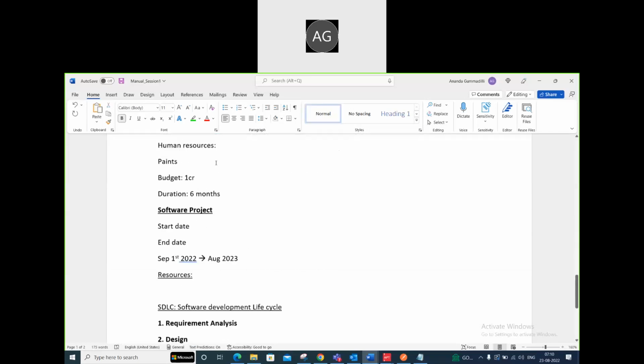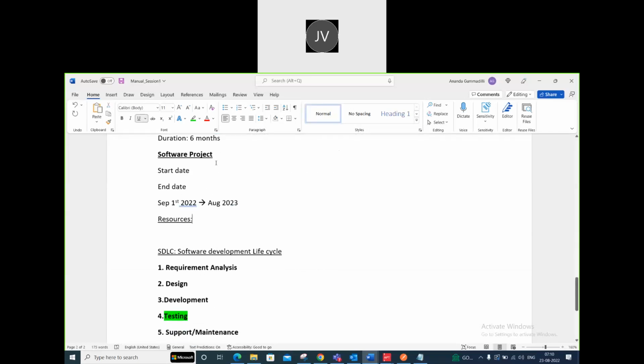So here, let's say we have a 6 months project. The expected end time is August 2023. What will be our output? Let's say we are talking about a web application, some website. That website should be ready without any issues, right? So what kind of resources will it take? Anil, tell me what kind of resources it will take.